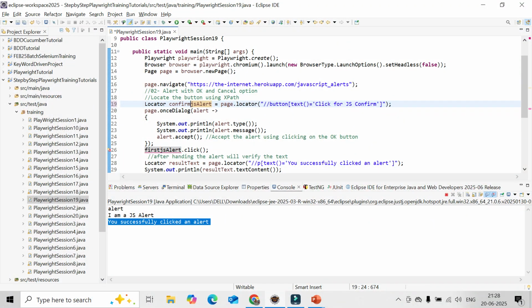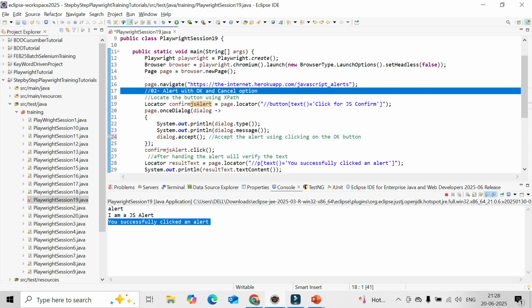And this is the alert second button. So what I need to do, I need to change it here. And then instead, either I can use alert or dialog, anything is fine. In case you are using dialog, here you need to change it, here also you need to change it, and here also you need to change it to accept it. So this is the second scenario where the alert is available with OK and cancel option.